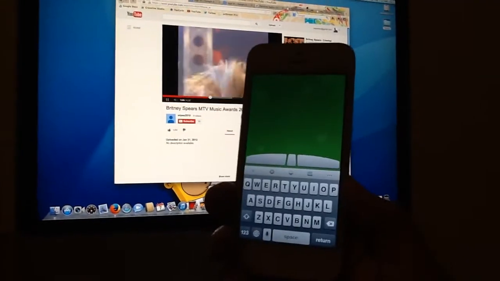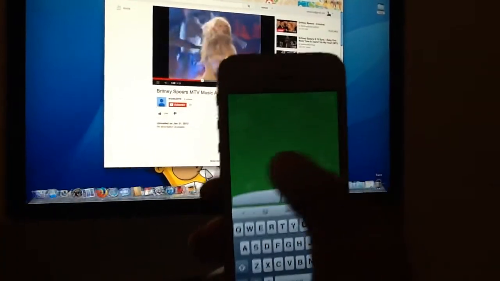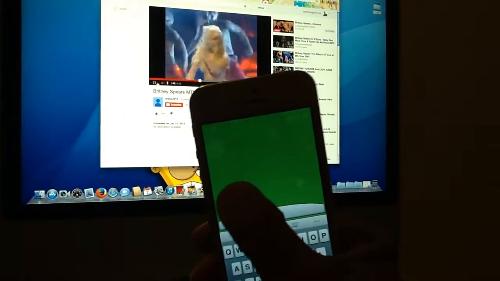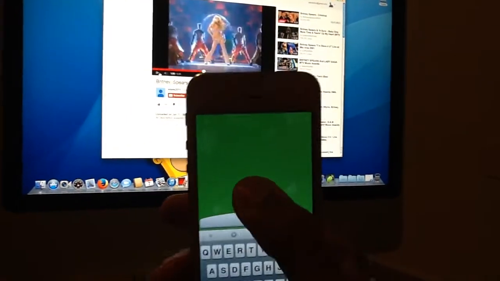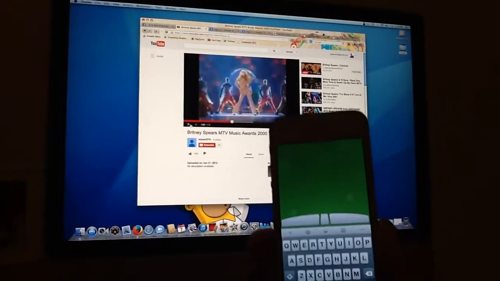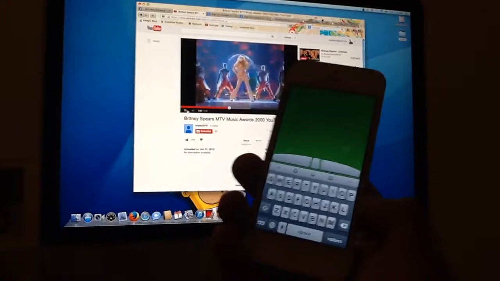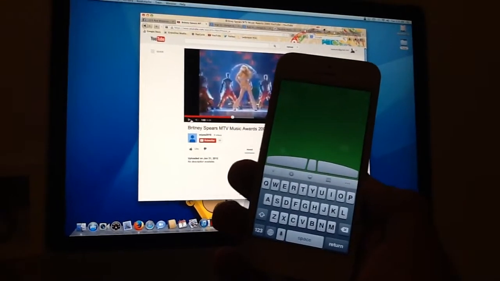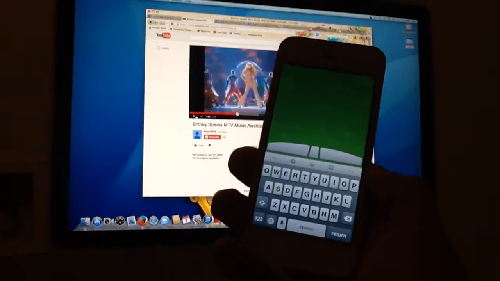Alright, so that's it. Remote Mouse. You have to download the software first on the computer you're going to use it with. And then you install the app on your Android or iPhone or iPad. And then you can control your computer from the comfort of your bed or couch.